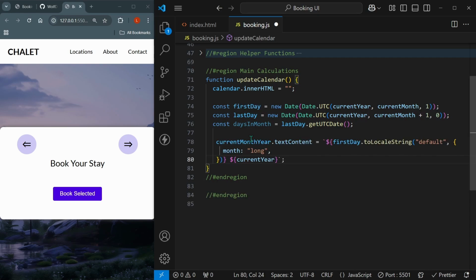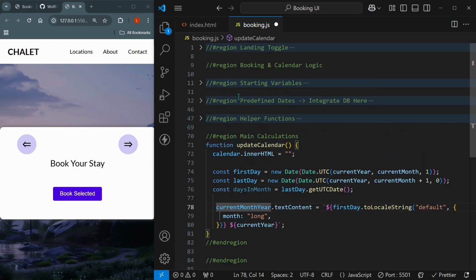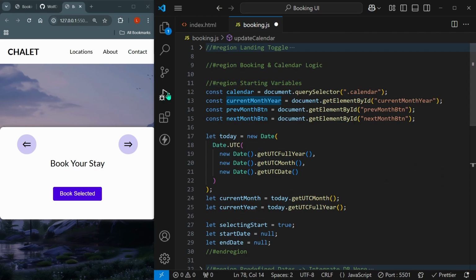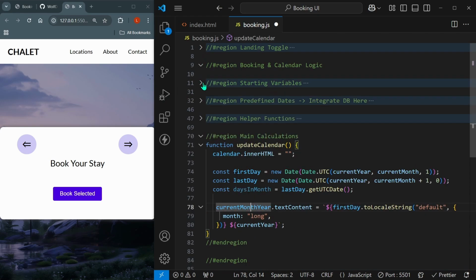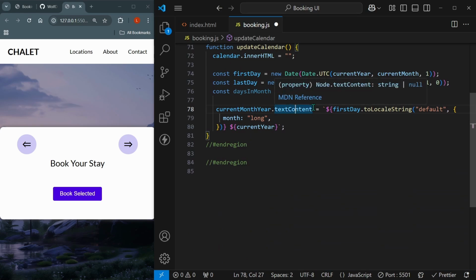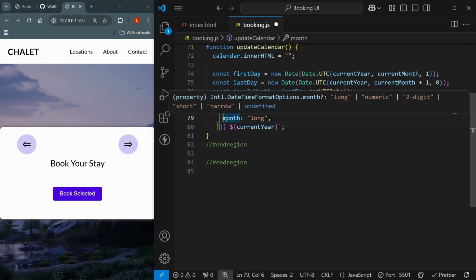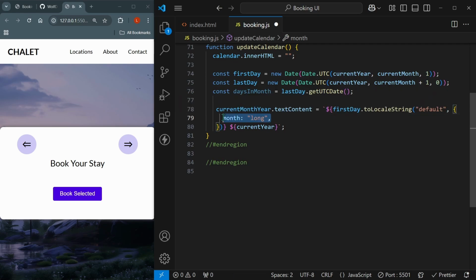The first one is grabbing the current month year, which is an element that we've grabbed in the starting variables. It's the header that displays which year we are in, and we are setting its text content. It's like setting its inner HTML basically, but it's resistant to injections. And we are setting the firstDay.toLocaleString. We are going to set it to default, but you can put a country over here. And we are looking for the months. So basically, if we have here, for example, 1 to 12 numbers, by saying month to be long, we are actually saying January to December as strings. And then after that, we simply put the current year.